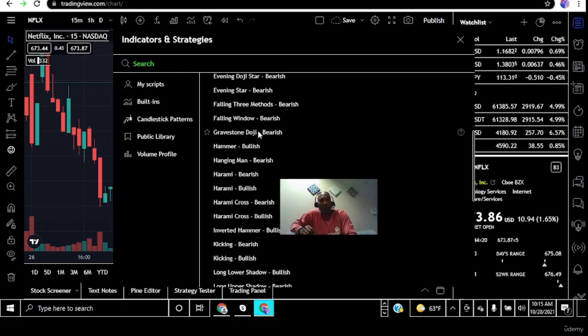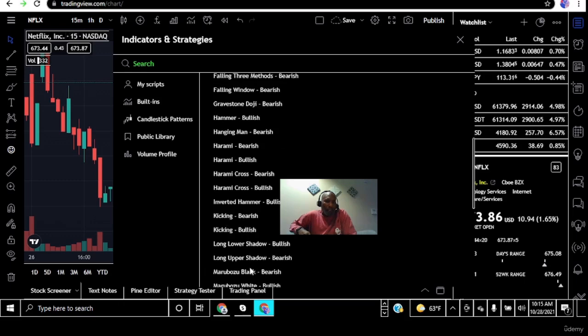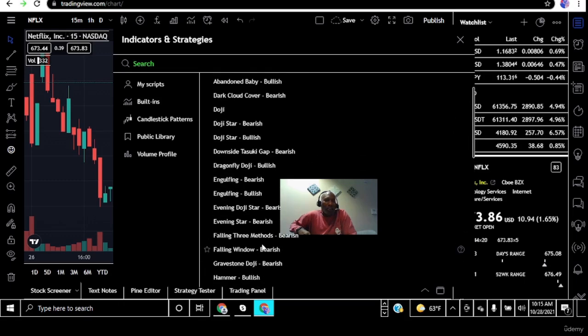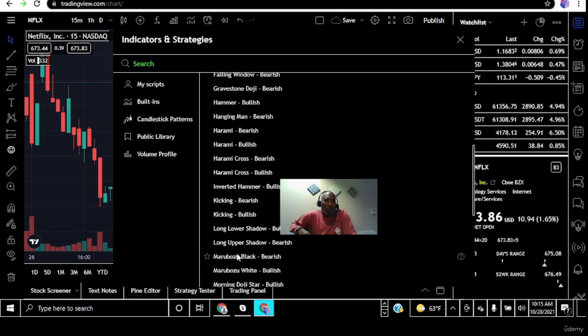And then if you need help understanding some of these other ones, such as Harami, kicking bullish, lower shadow bullish, and things like that, Marubozu is right here.